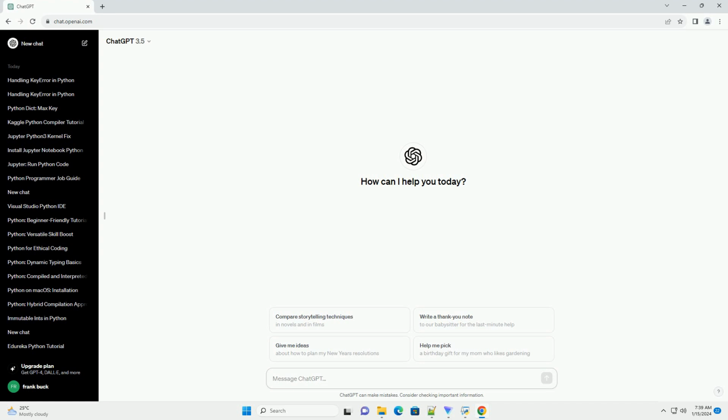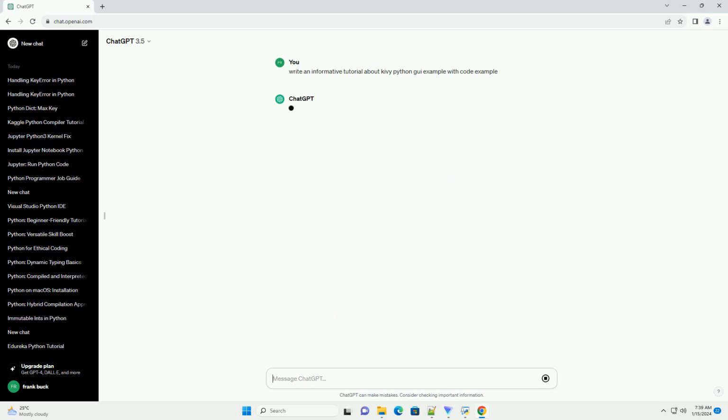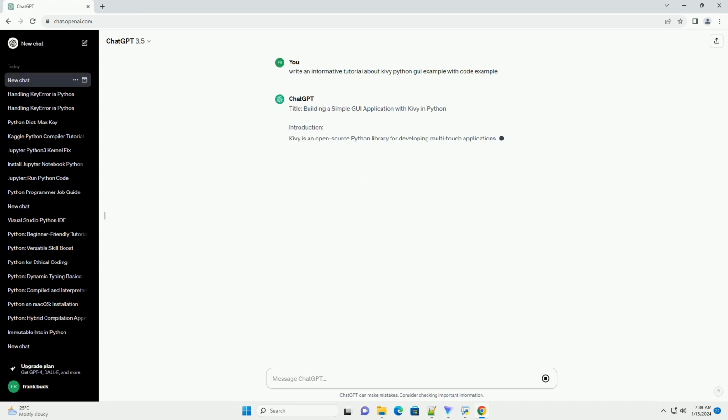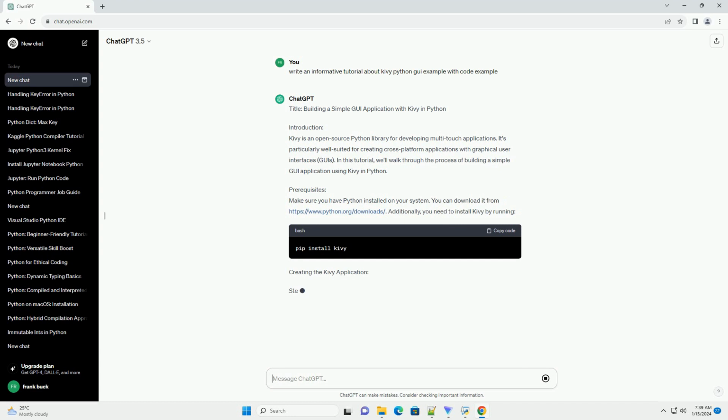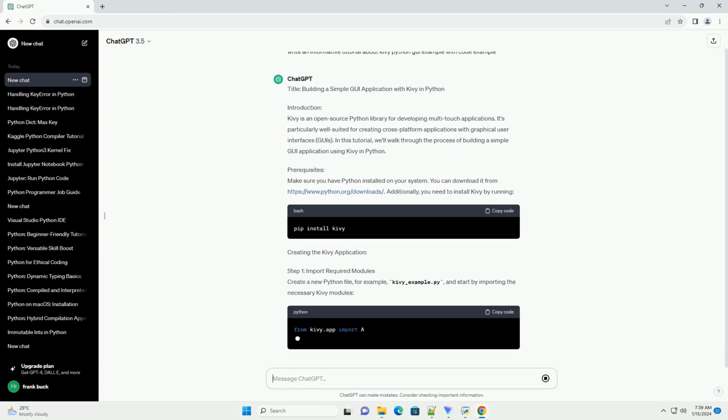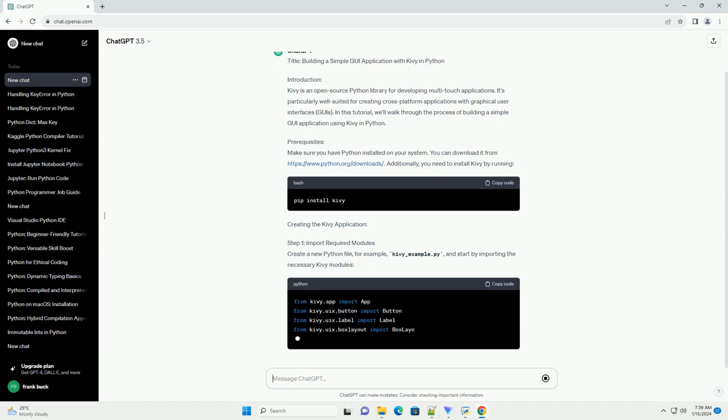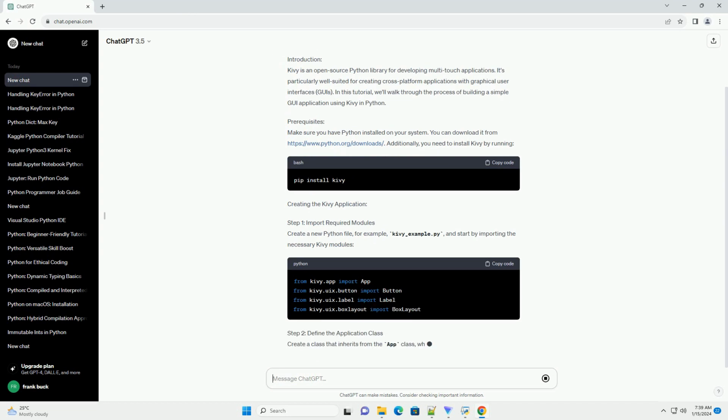Title: Building a Simple GUI Application with Kivy in Python. Introduction. Kivy is an open-source Python library for developing multi-touch applications. It's particularly well-suited for creating cross-platform applications with graphical user interfaces, GUIs. In this tutorial, we'll walk through the process of building a simple GUI application using Kivy in Python.